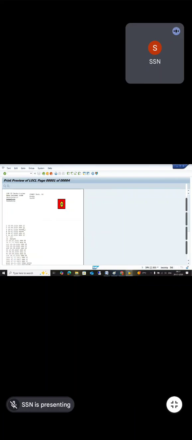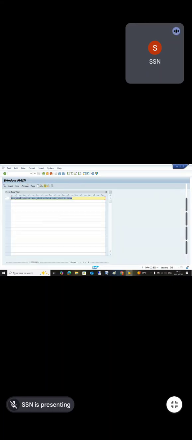Then how to avoid this duplication? Go to the script, go to the main window in Windows, go to the text element, and under that go to change editor. Here I'm going to use a text element to avoid the duplicate. So how to use this text element? Slash E is used for text element.